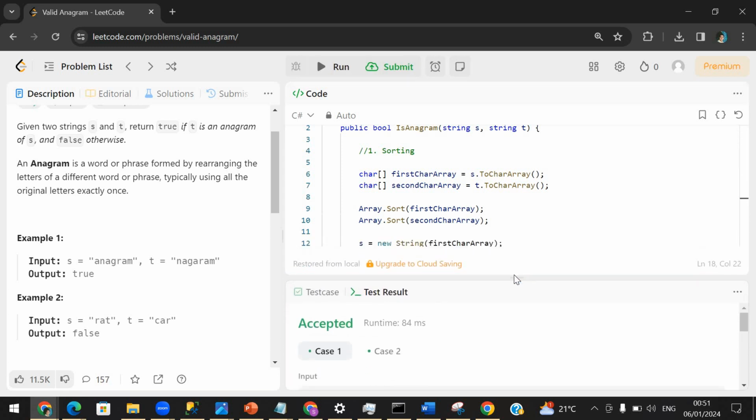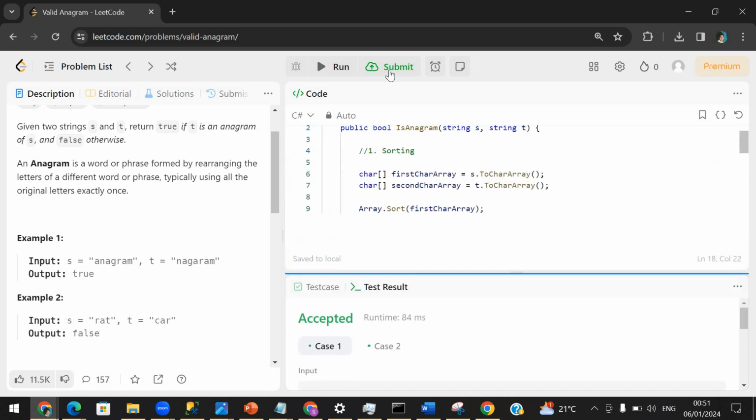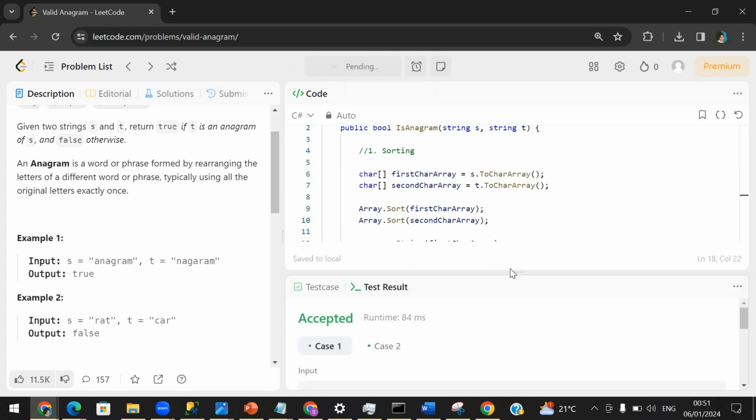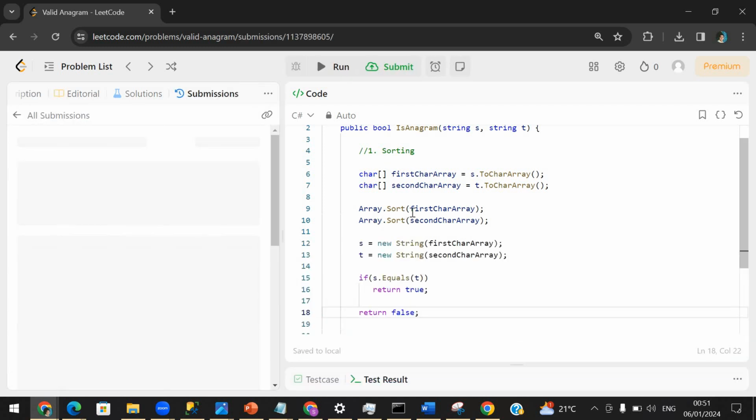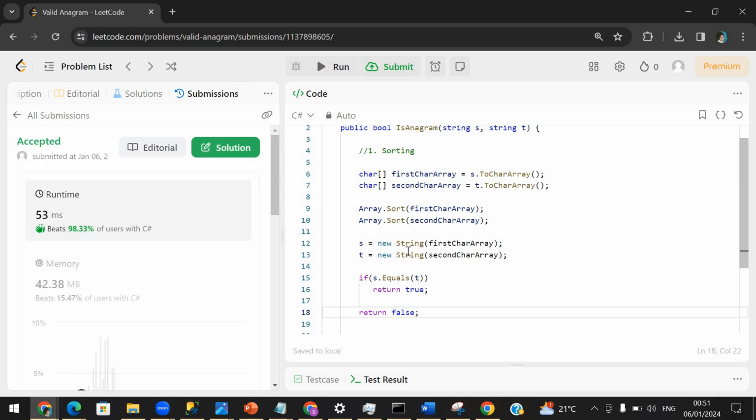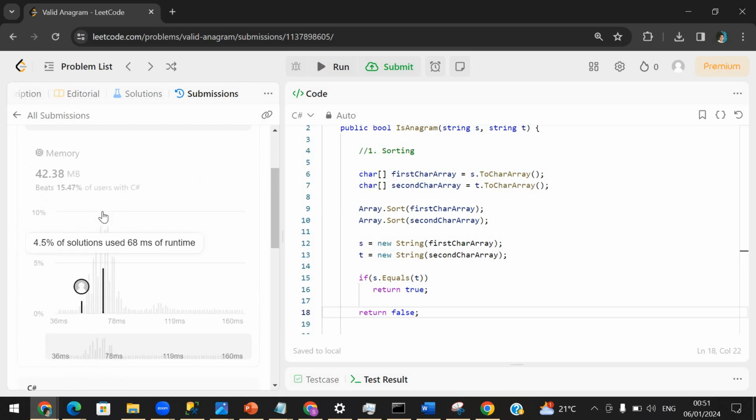Yeah, both cases got passed and we can submit it. So this is the solution. First we made character arrays, right? Then we sorted them. Then we made a new string out of them, and then we are just comparing. So it's a very easy solution, and yeah, it's working fine.